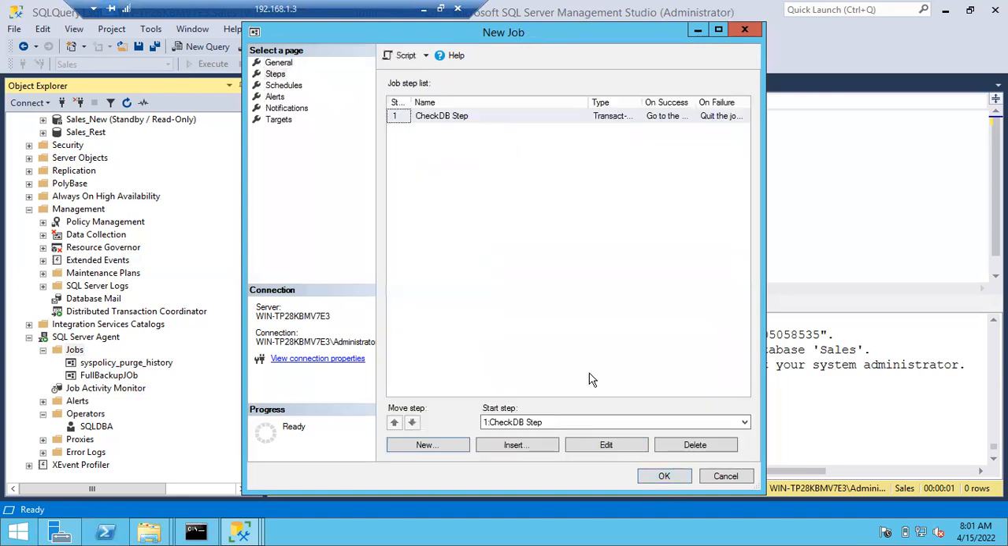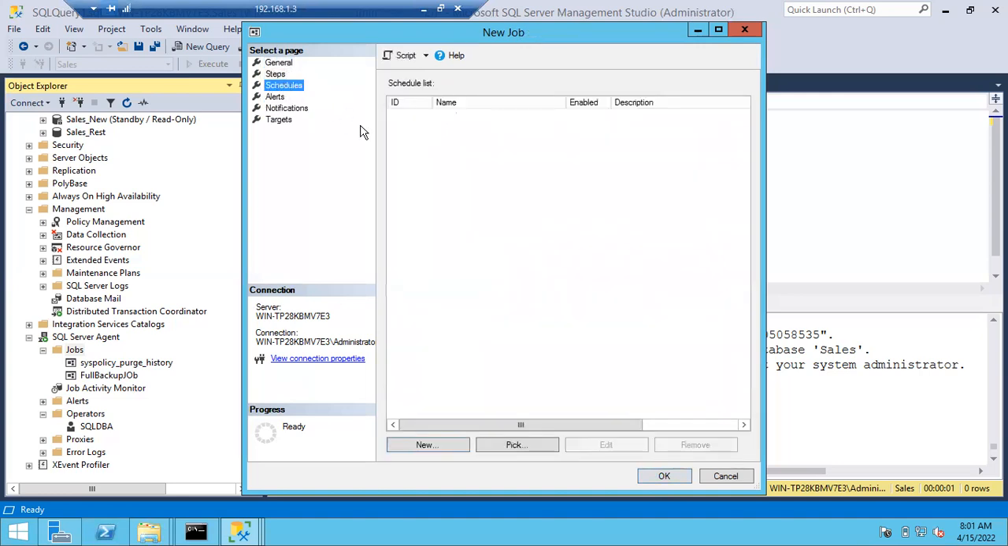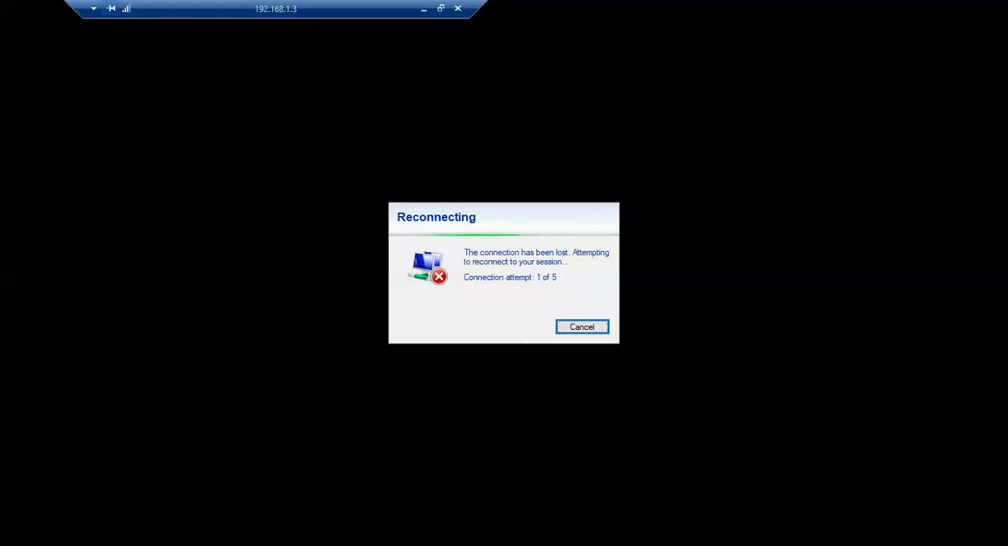Quit the job reporting success. When this has to be run, it has to run on every Sunday. So like this, you can schedule it. It depends upon the requirement. Again, the only thing that changes is the query. If your requirement is CheckDB, you have to mention the CheckDB query.